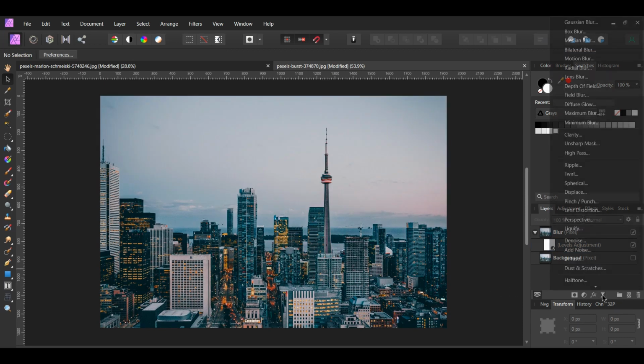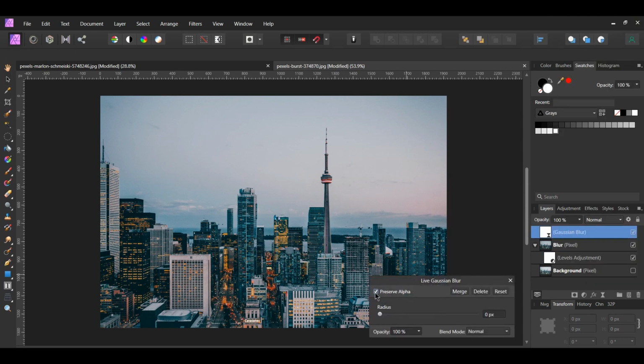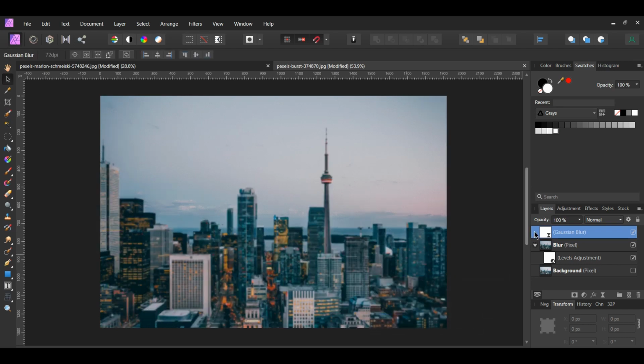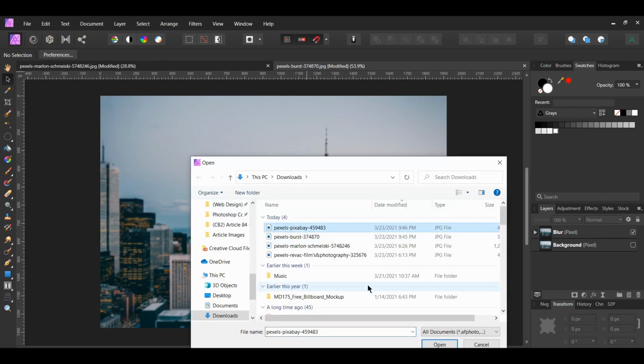After that, go to the Live Filters icon in the Layers panel and select Gaussian Blur. Check the Preserve Alpha box, then set the radius to 2 pixels. Make sure the Gaussian Blur layer and the Levels adjustment layer are inside the Blur layer. Now, go to File Place and select the second picture of the water on the window.